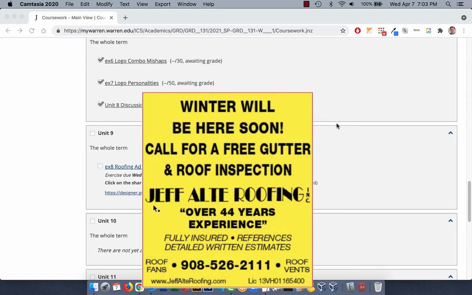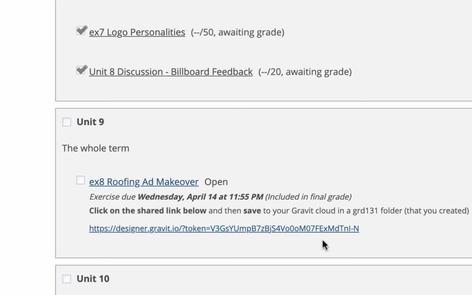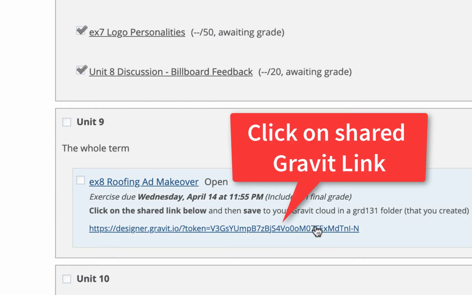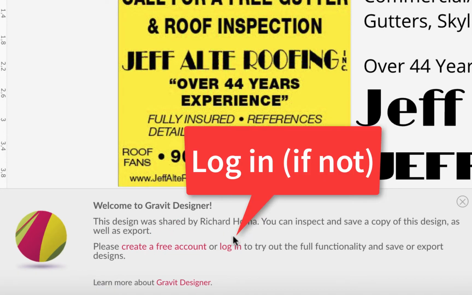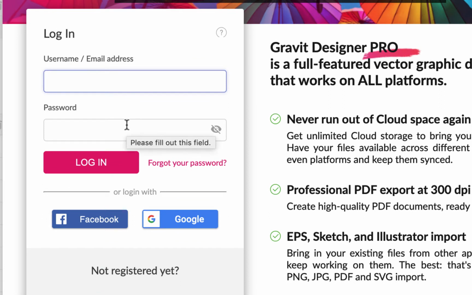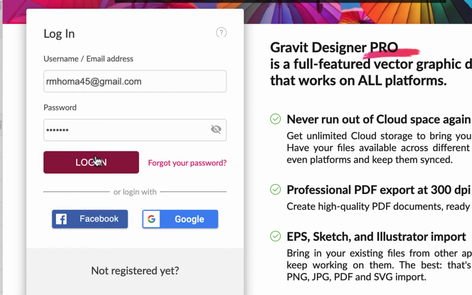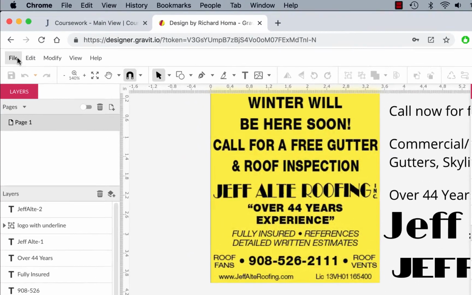that you checked out in your discussion post. And what you're going to do is click on this link so you can open up a file. So I'm going to click on this shared Gravit link. And if you're not logged in, you're going to have to log in. So I'm going to go down here and log in, and I'm going to do it as a student, so I'll use my personal account, not my student account. And then you can close this up and make sure you save it to your cloud.